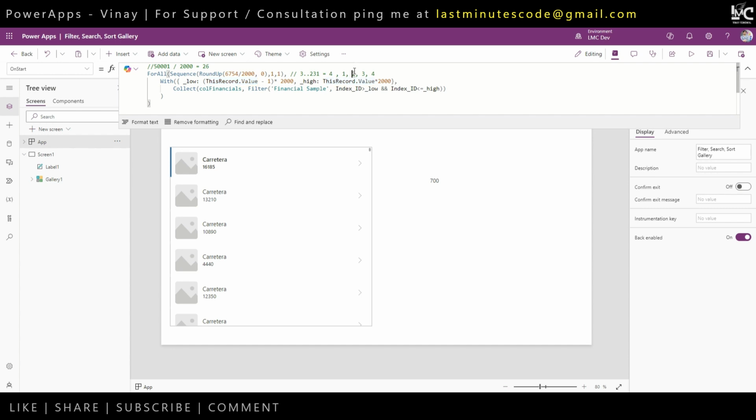Next time the value of ThisRecord.Value will be 2. So 2 minus 1 is 1. 1 into 2000 is 2000, and 2 into 2000 is 4000. So the index ID should be greater than 2000 and less than 4000. And similarly, next time it will be 4000 to 6000, then 6000 to 8000.